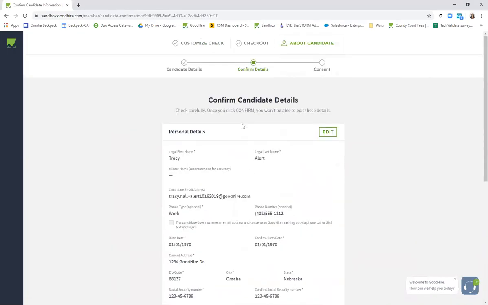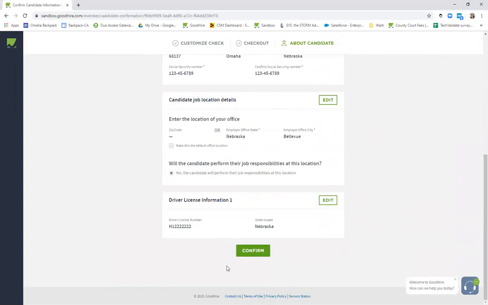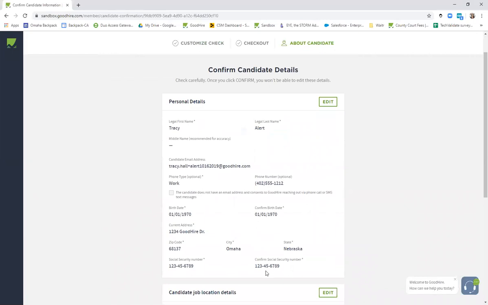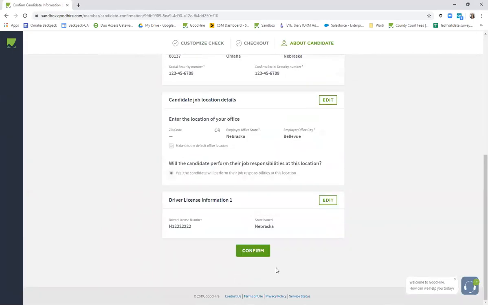I always tell people, some people can get in a habit of just confirming and moving forward. If you maybe type in a social security number wrong on accident and you click on confirm, it's going to put an alert onto the background check, and you're probably going to have to run it all over again.